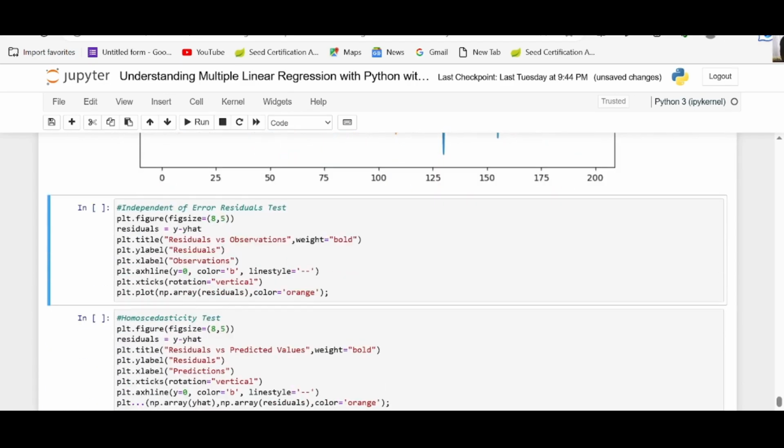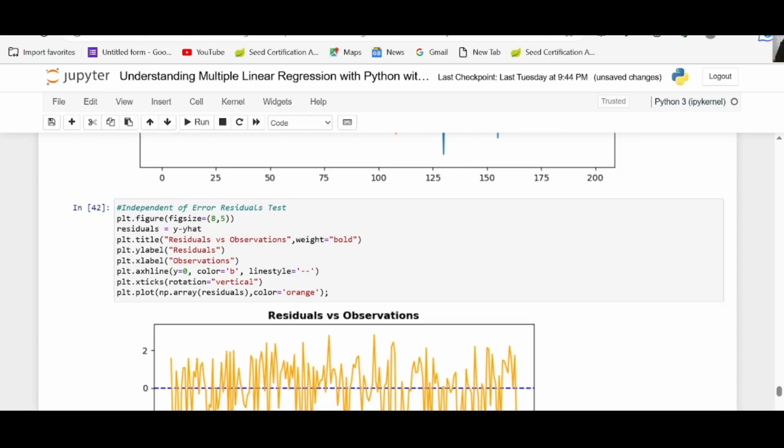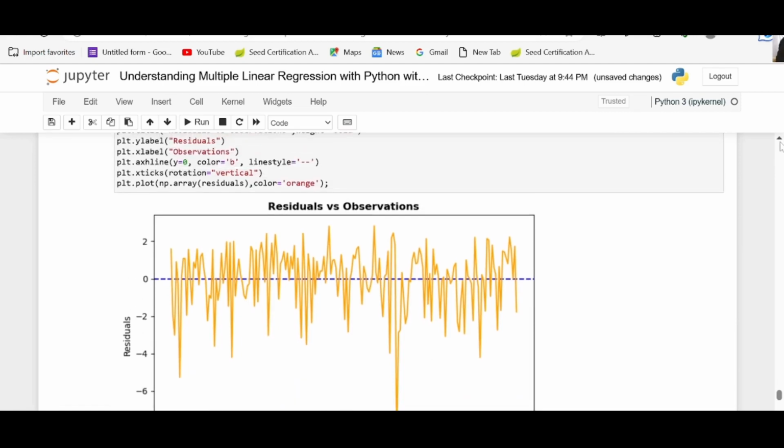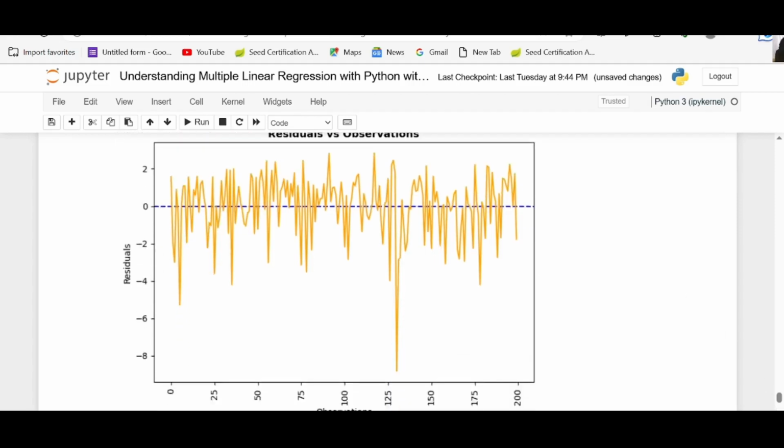The next one, independence of errors or residuals. Everything is complete here; you only need to use shift enter, and you can see that the residuals, the errors, are randomly scattered along this vertical line, and there is independence of errors.